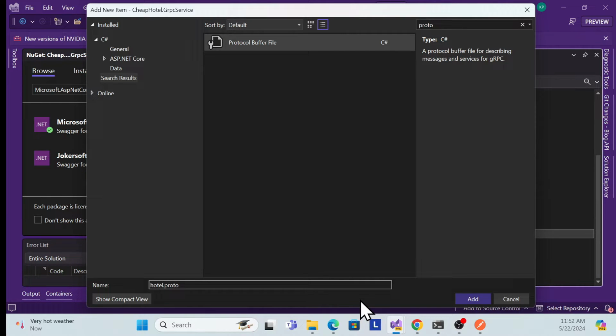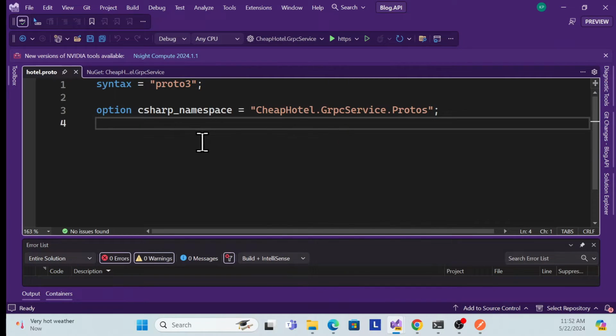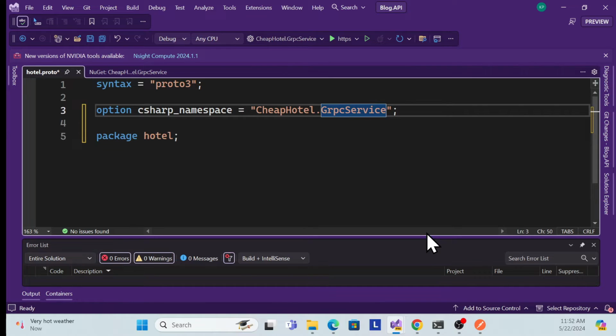So hotel, make it a small, add it. So now your hotel proto file has been created. Make it that package name, so that it is a hotel, and then make it over here, and also remove that folder name. So that is fine, right?